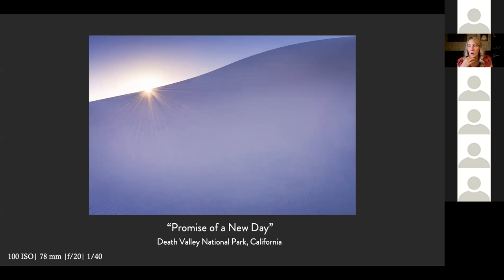And I went out and I saw this little sun star. I lined it up on the edge of the dune, saw the sun star happening in my live view, and I photographed it. I enjoyed the cooler tones, very peaceful, kind of cooler colors. And it just reminded me that every day the sun sets and the next day is a new day. So things will get better. So that's a personal story that I can attach to this.